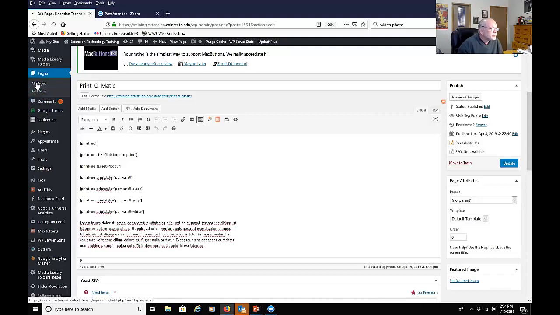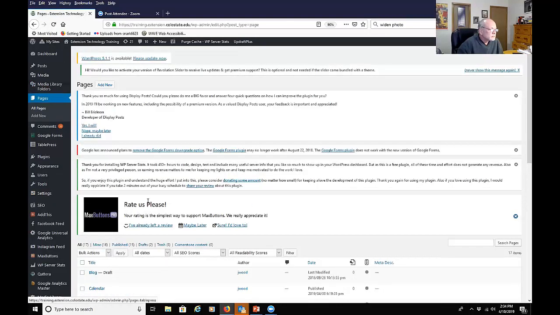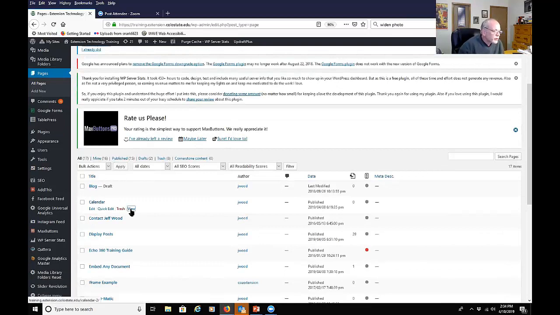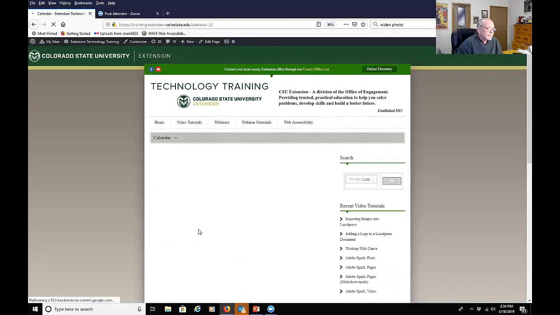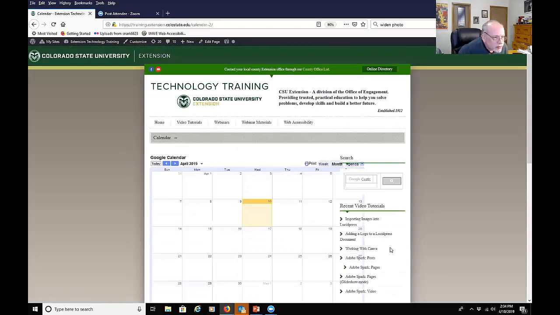Go back to all pages. And we'll go to calendar. We'll first view it. So here's our calendar. There's a mistake in this calendar in that it's too big, it's too wide. You'll notice it encroaching into the right space here. So I'll teach you how to correct that as well. First, we're just going to go in and edit page. Oh, I'm sorry. We don't want to do this yet.